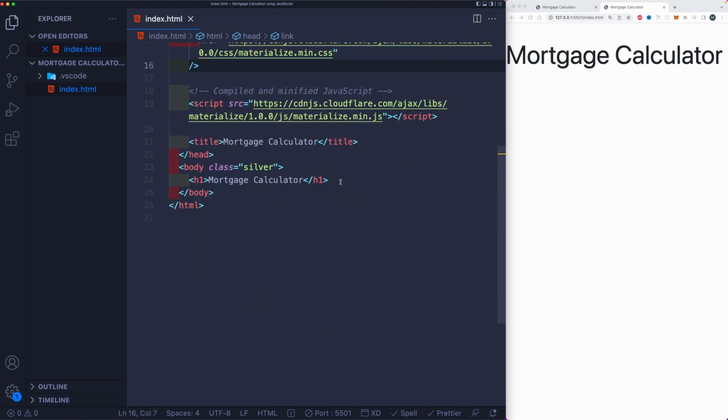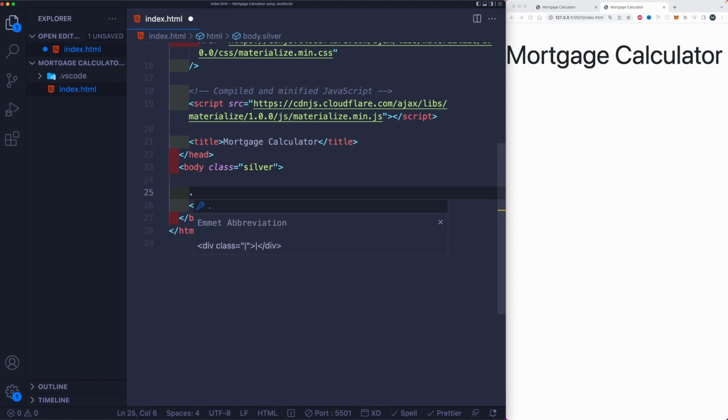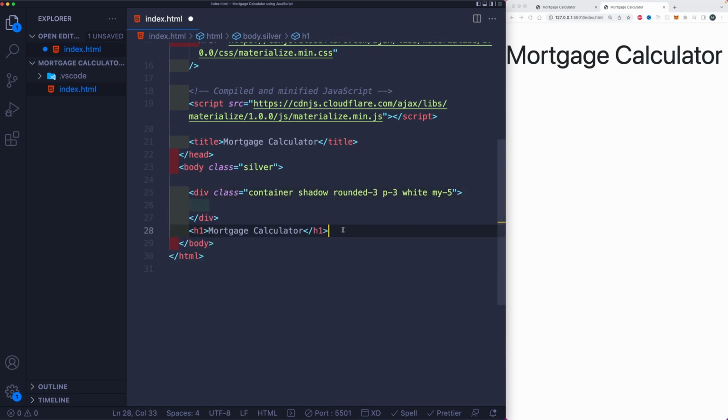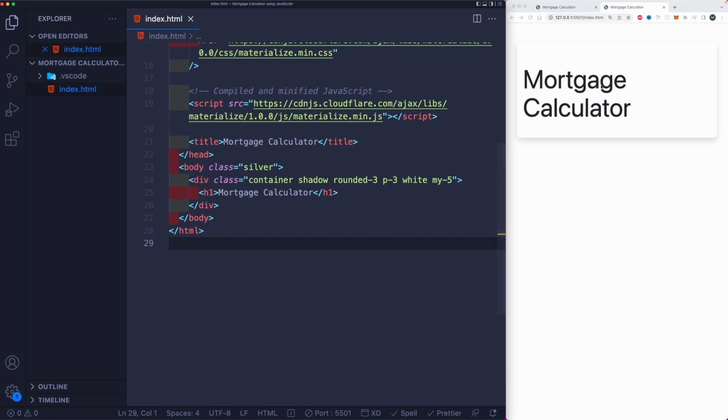Now let's move on and create a container. I'm going to go above my title and create a class of container, and I also want the container to have a shadow class. So these are all Bootstrap classes, and of course a couple of Materialize CSS classes. The shadow class is going to give us a shadow, then a rounded of 3, which is going to give us a rounded border for our container, then an all-around padding of 3, a background of white, and a margin on the x-axis of 1. And now let me move our h1 within here, and there we go, we have our container.